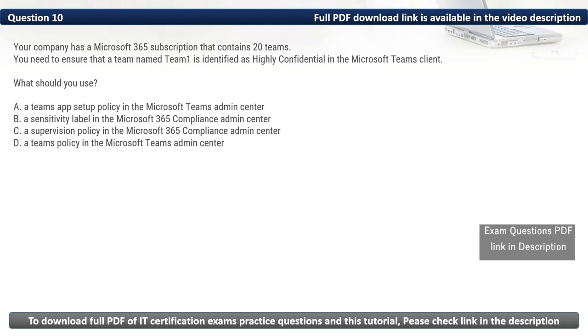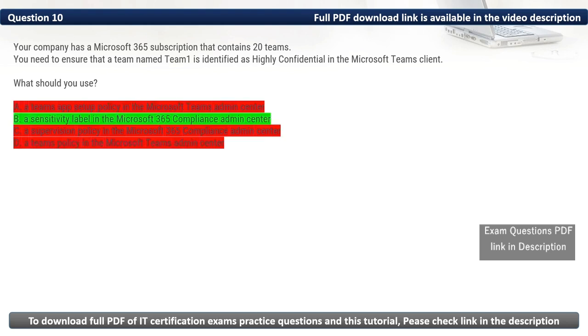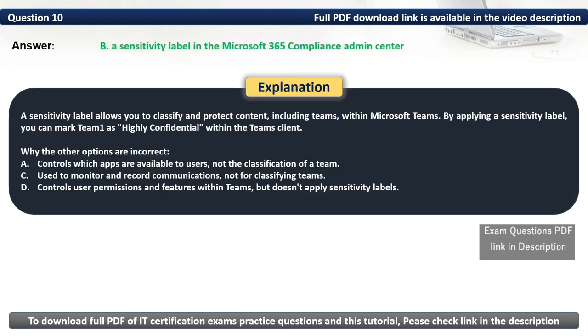Then we have C, a supervision policy in the Microsoft 365 Compliance Admin Center. It is used to monitor and record communications, not for classifying teams. Then we have D, a Teams policy in the Microsoft Teams Admin Center. It controls user permissions and features within Teams, but it does not apply sensitivity labels. As such, we should use a sensitivity label in the Microsoft 365 Compliance Admin Center. Thus, the correct option is B.